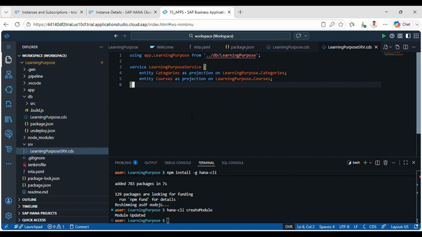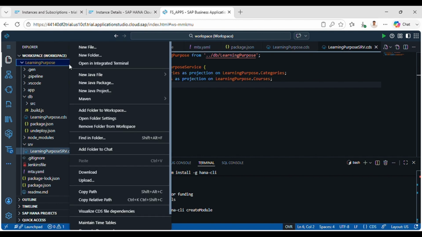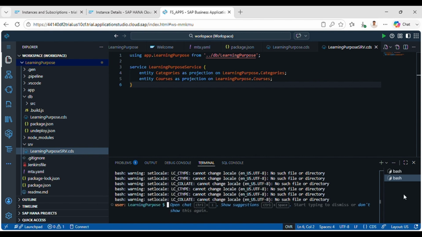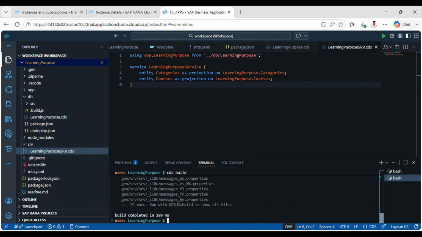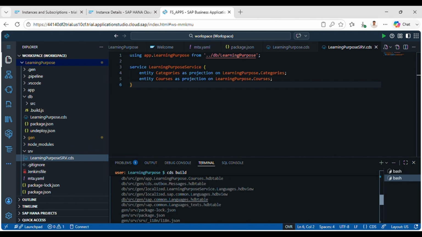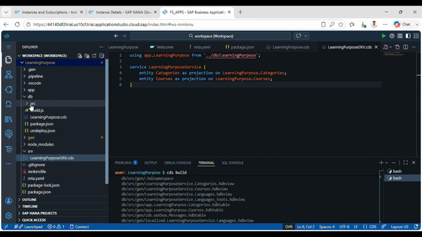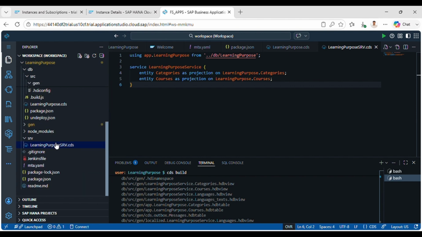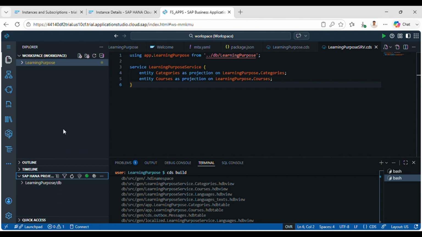So we are going to build this. Open the terminal, it is already opened here. Now we are going to run cds build. Okay, you can see here that the file is created inside db/src/gen. Now we are going to deploy on the database. So we are minimizing this learning purpose here and opening the HANA database.